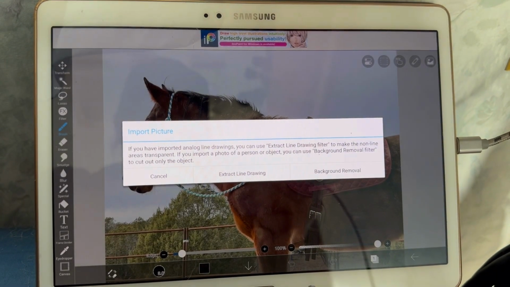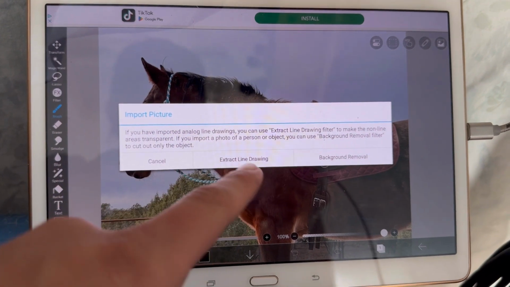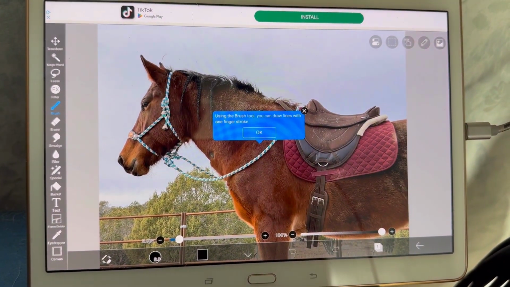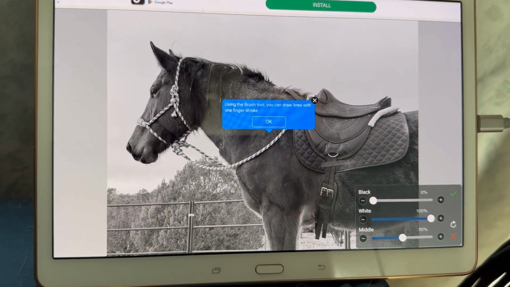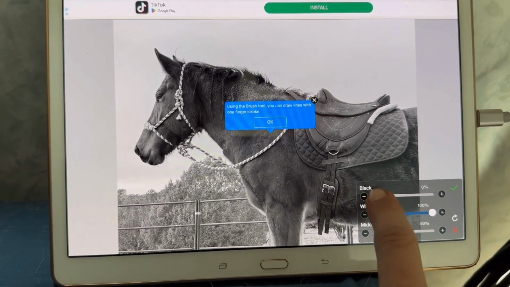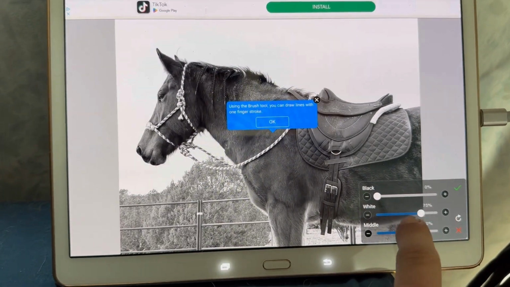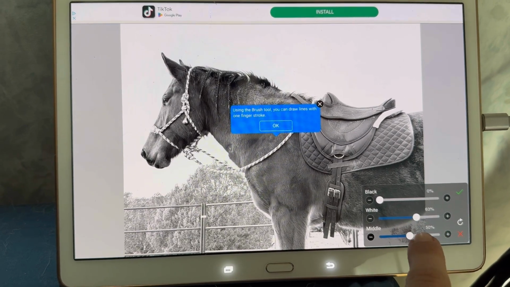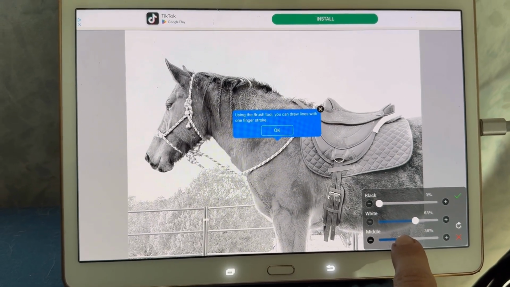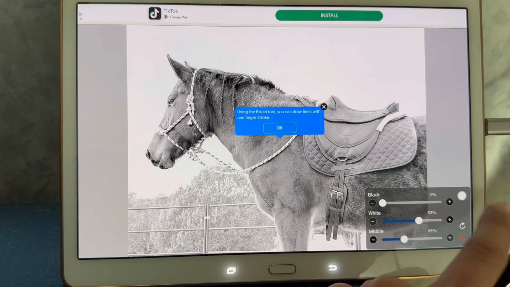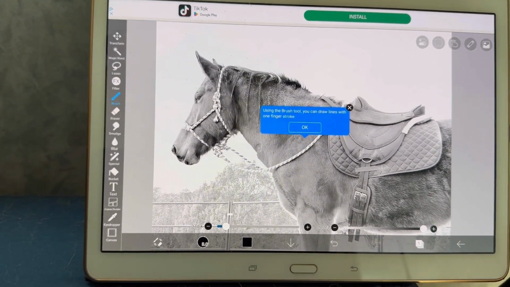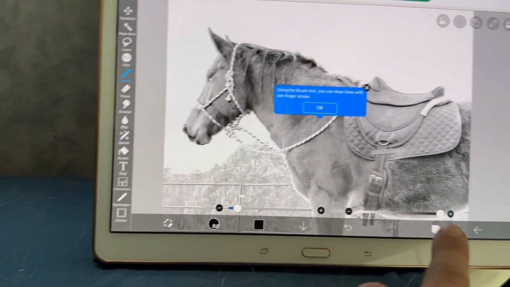And then it's going to come up and it's going to ask me, do I want to extract line drawing or background removal? I hit extract line drawing. And so what this does is this turns it black and gray. And so from here, I'm going to change all of my settings to how I want it. Typically, I want it to be super duper light because then I can see the shadows and stuff a lot easier when it comes time to actually design things. And so basically, this is how it's going to look when you begin.